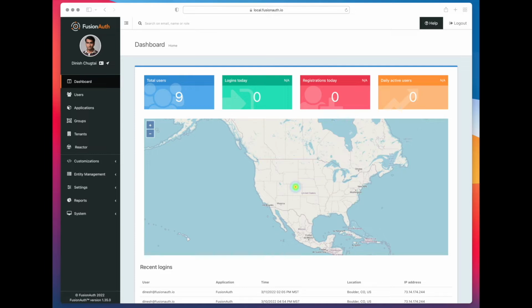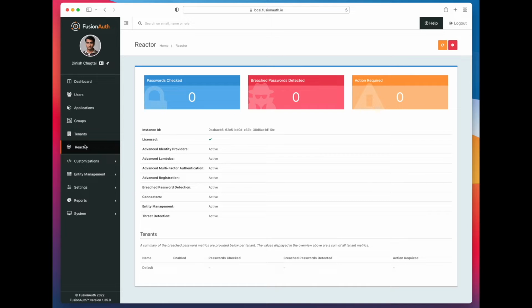So the way I do that is I go to the Reactor page. I can see that it says I'm licensed. If you're not licensed, please go to the FusionAuth pricing page for more information. The next thing we need to do is set up the Lambda.